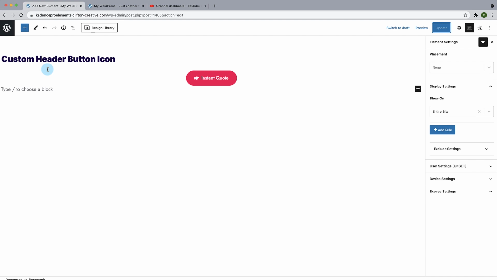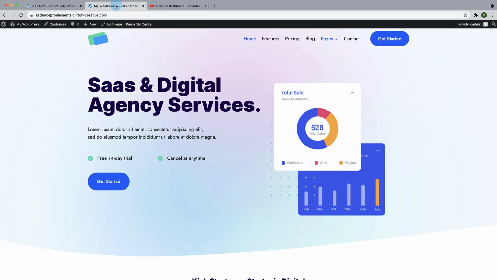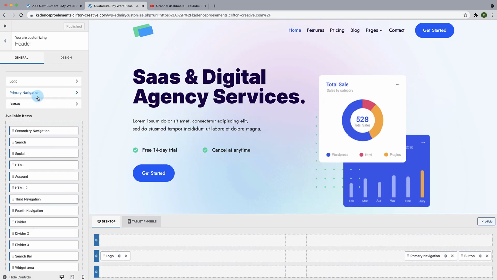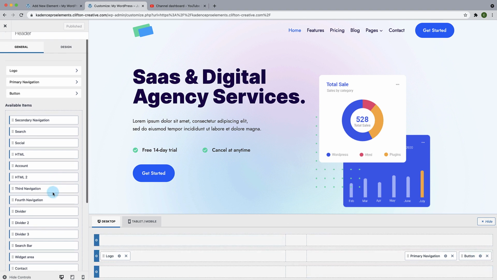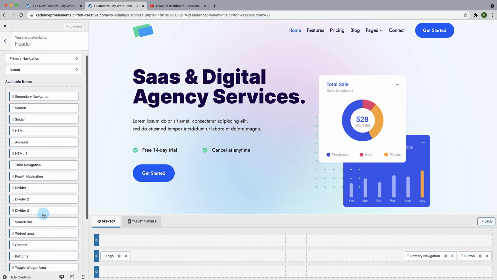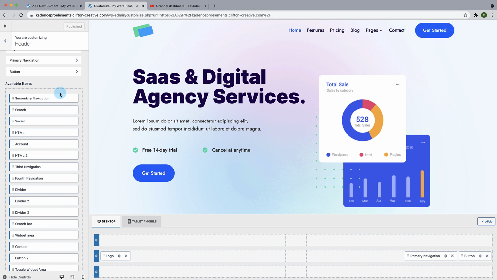So now we're going to go to the front end of the website. And if you notice right here, we have our standard header with the header button that comes by default when you use the customizer. So we're going to open up our customizer, and when you go to header, or down here in the tray, we have this button, okay? So this button is coming from the available items that you have here, and you only have 2 of them in Kadence, right? You've got button 1 and this is button 2. That's what this button is, right?